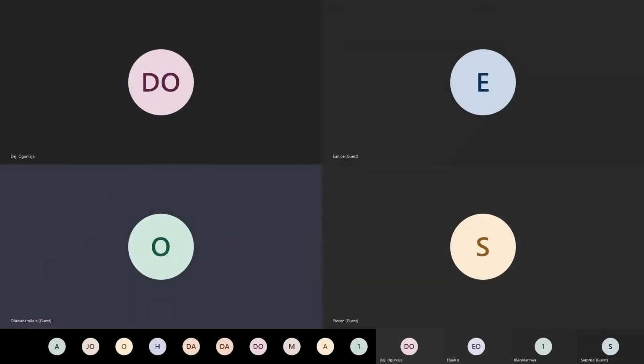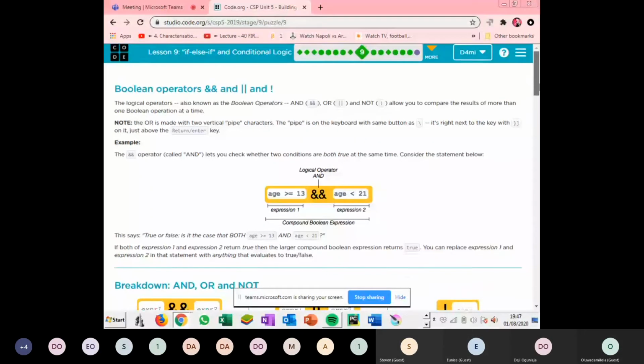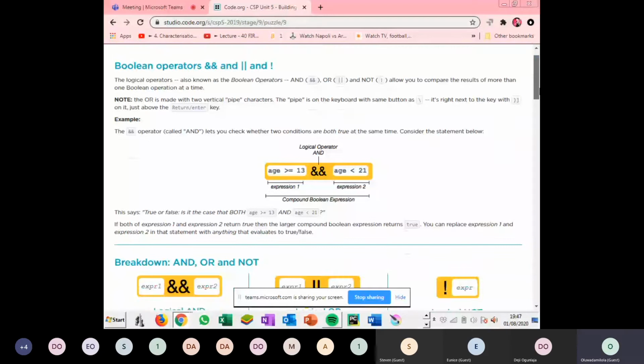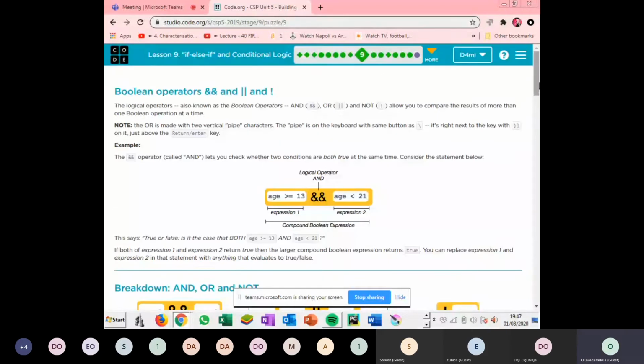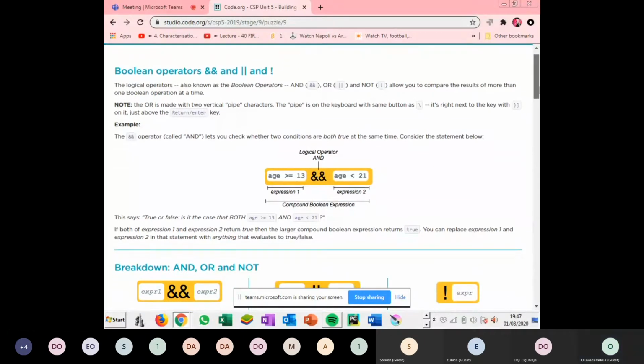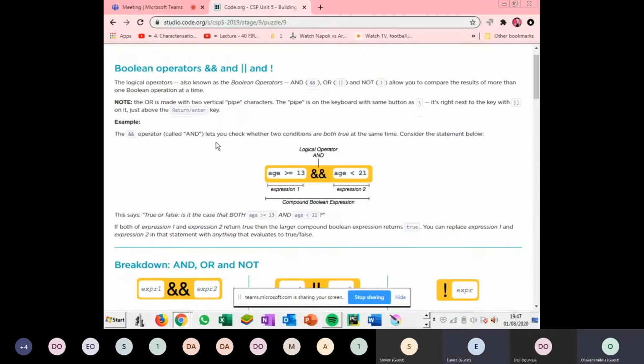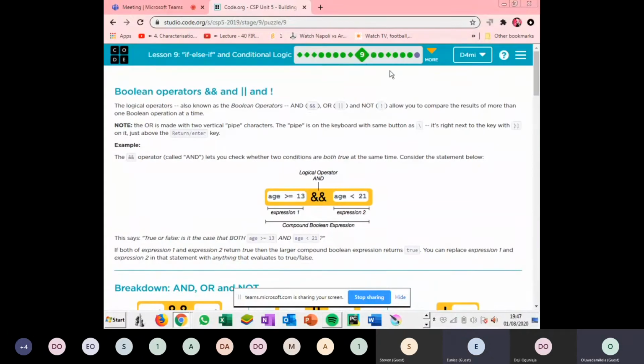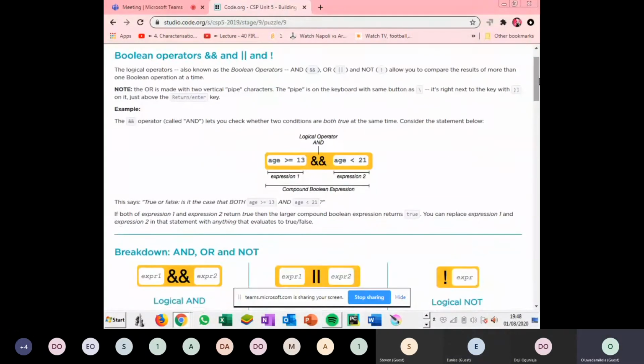So we're looking at doing Boolean operators: and, or, and not. So, no, we're doing lesson 9. Yeah, it's this one.